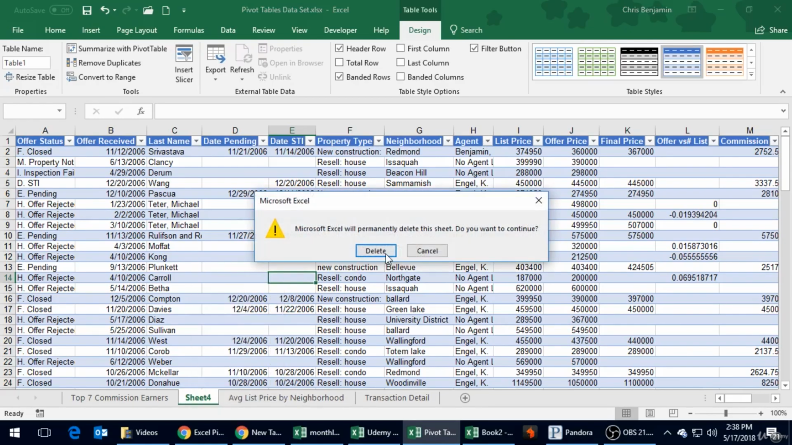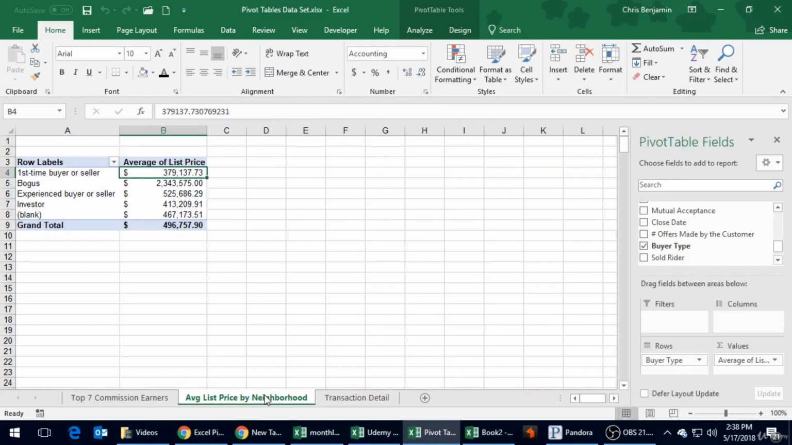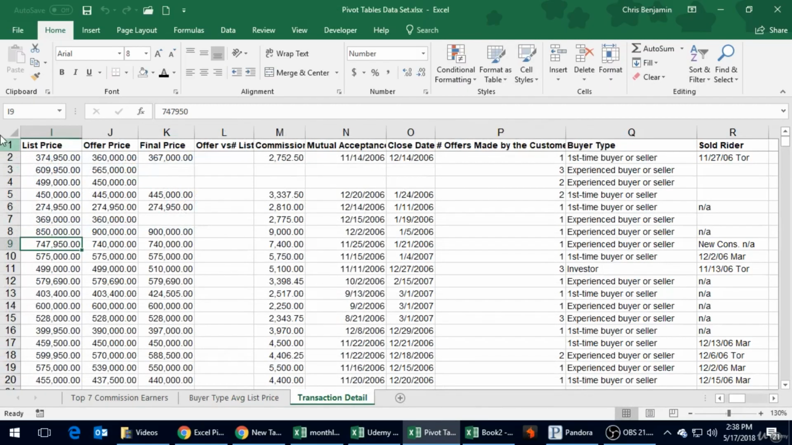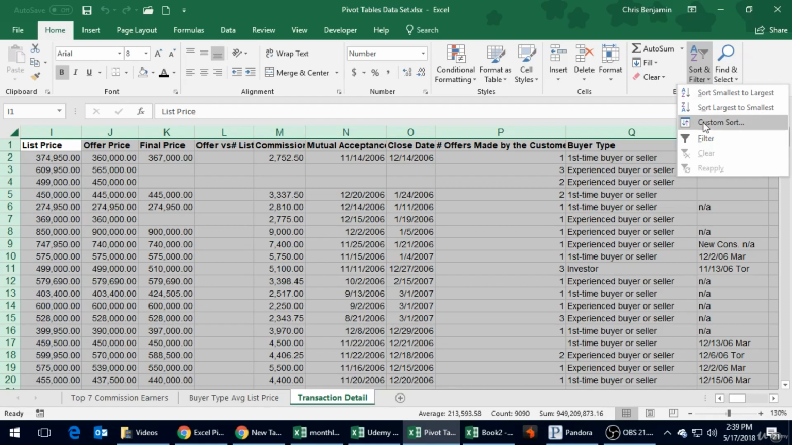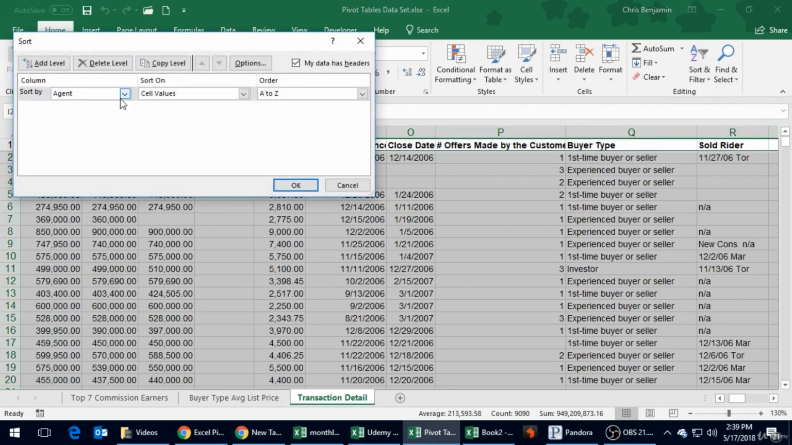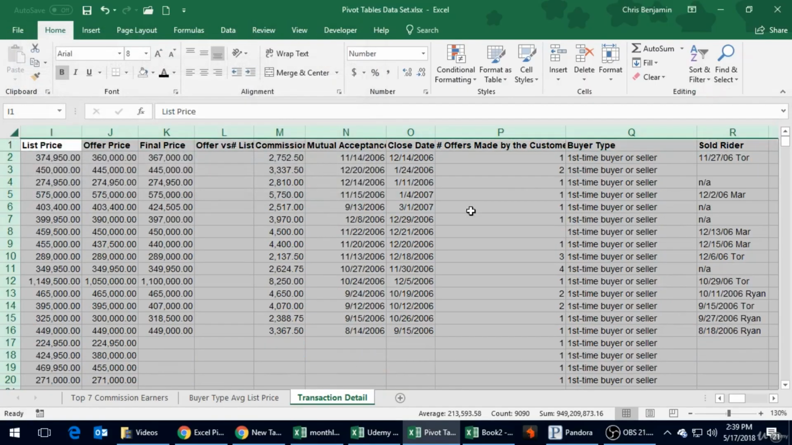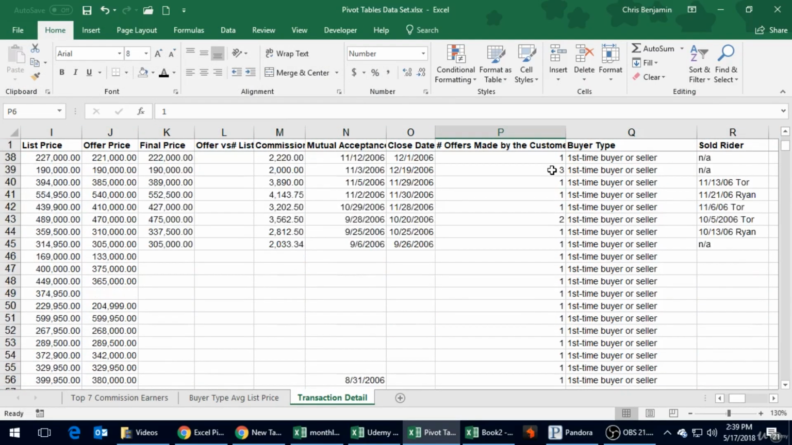So I'm going to delete this. I am going to rename this. Let's go with this. This is buyer type, average list price. But we're going to do a few things. First of all, let's sort our data by buyer type. Go to our custom sort. This time we're going with buyer type. Okay, so first time buyer is great.